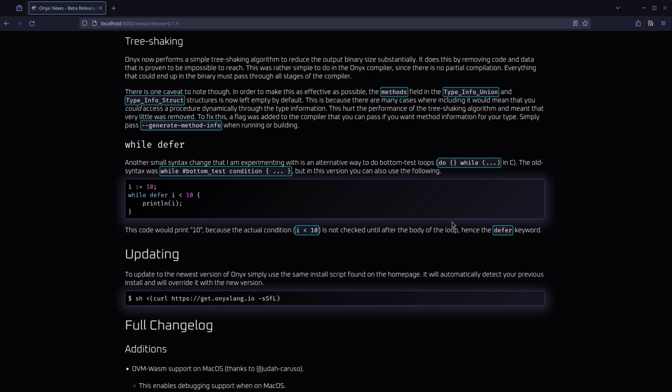Just about every language has a form of the bottom test loop because they are super useful for certain algorithms where you know you're going to do something and then you just need to see if you need to do it again, right? Like try to write something, and if it fails, you need to do it again. That kind of code. So the old syntax, which still does work, is while bottom test, then the condition, right? And you just have this weird directive, bottom test. It doesn't really make any sense, but that's what it was. It was a hacky thing anyway.